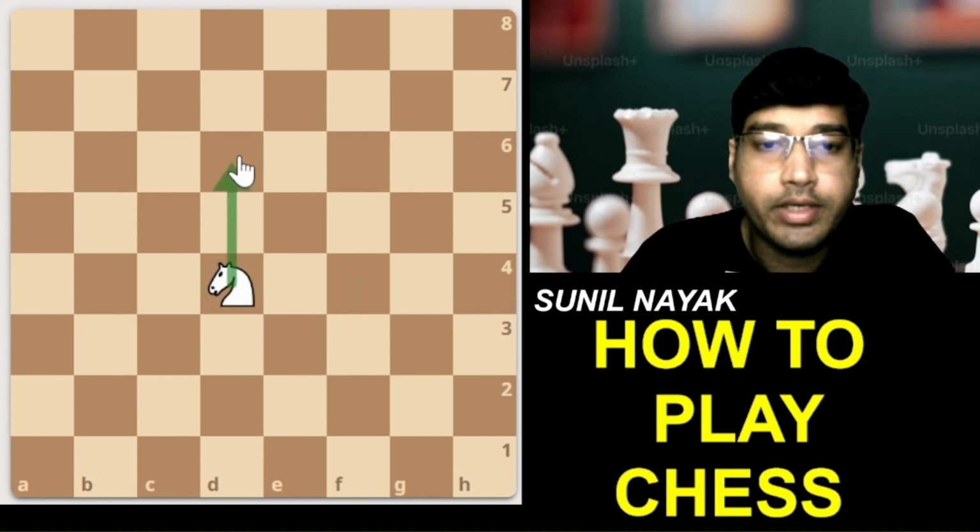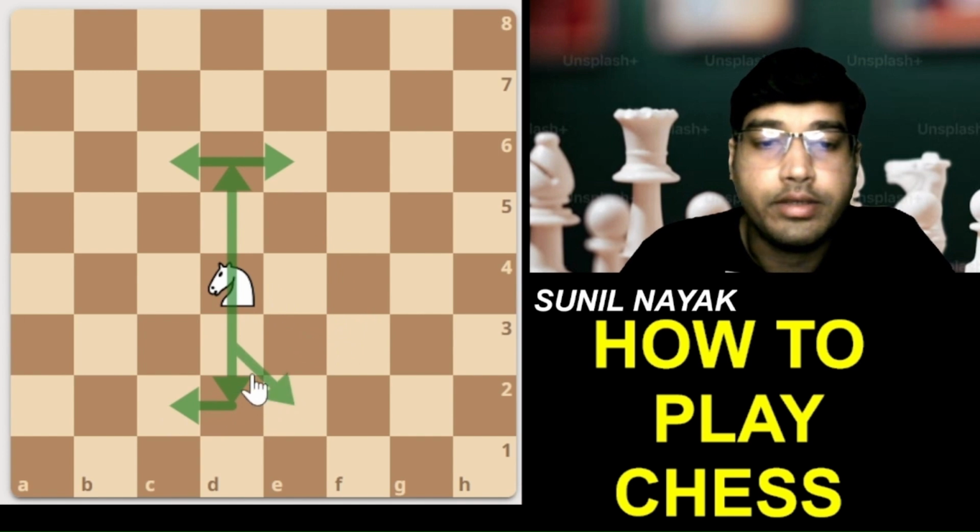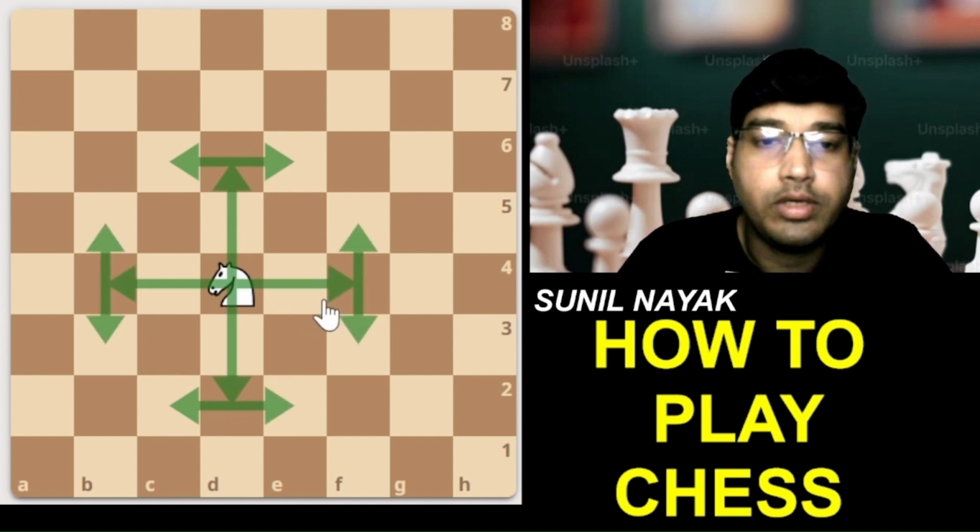The knight moves two squares in one direction and then one square left or right, just like this. From this position, the knight can move to any of the squares highlighted here. And also remember, the knight is the only piece which can jump over other pieces.